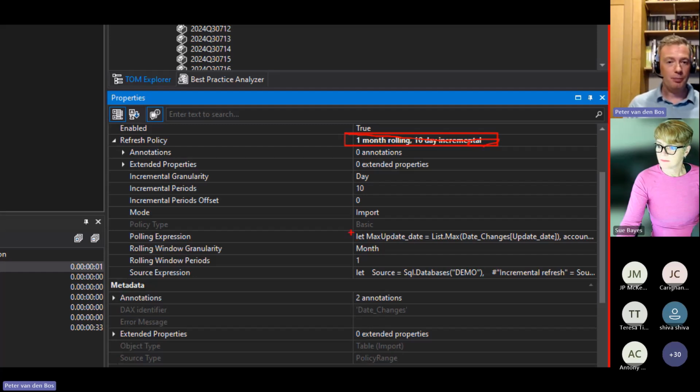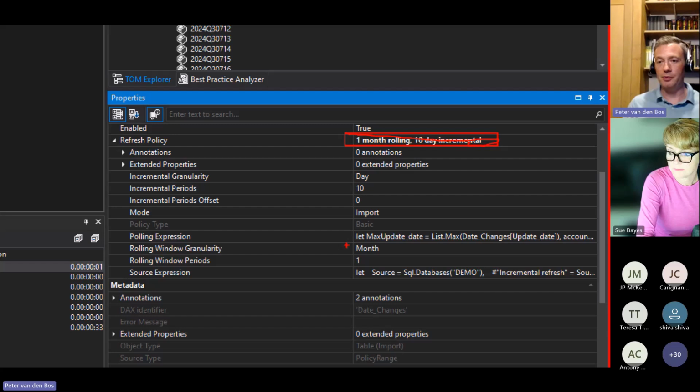Then the polling expression, I skipped that for later. And you see here the rolling window granularity, and that is the archive period. For this it is set up as 1 month. So you see here the month, and also here you can choose day, month, quarter, and year, and your rolling window period.